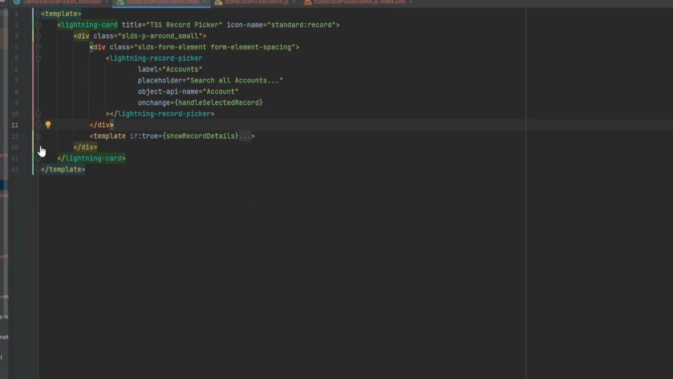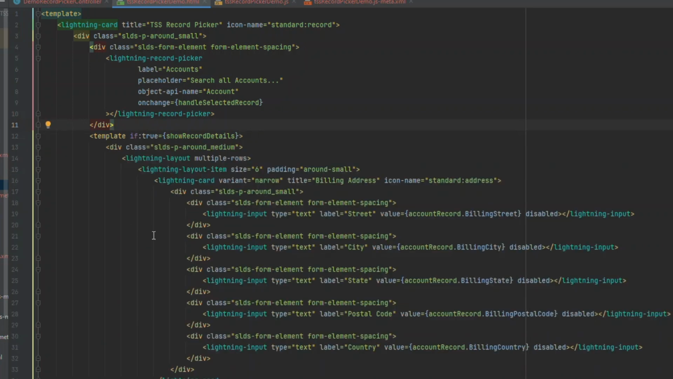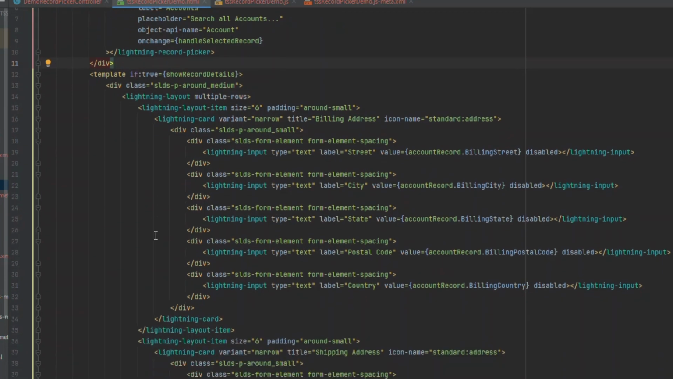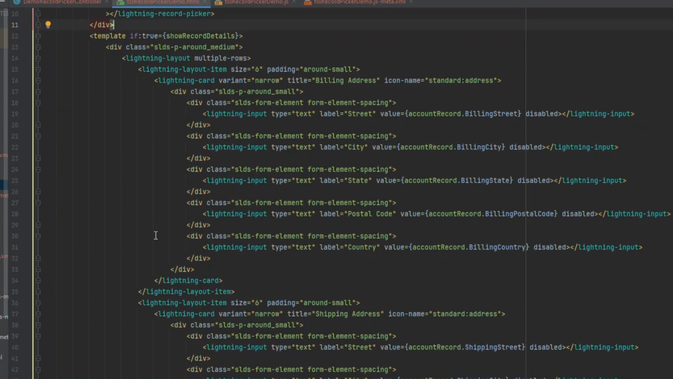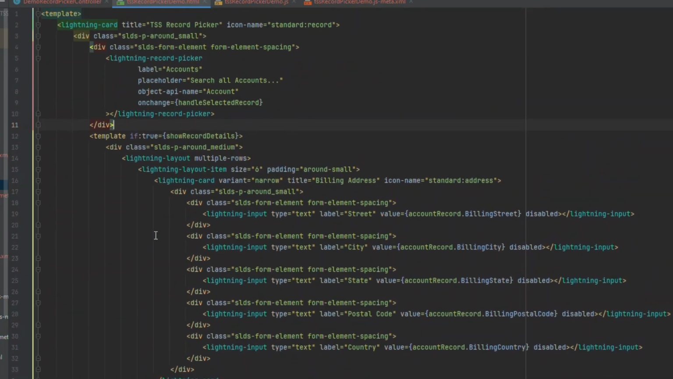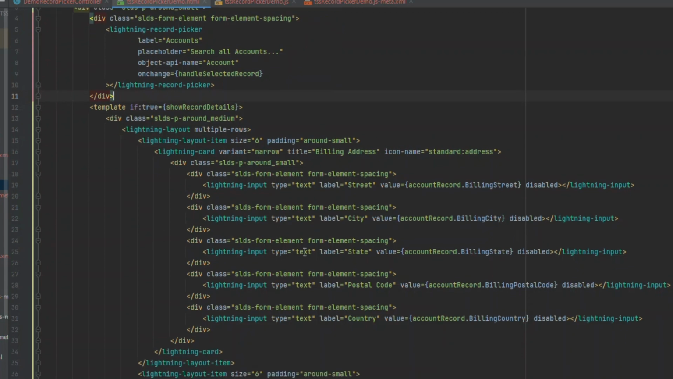I'll expand this HTML a little bit here so you can see that I've also got the HTML implemented for the actual address field. So once the record has been selected, it's going to make its call to Apex, flesh out that account record, and provide us with a view into the billing and the shipping fields.